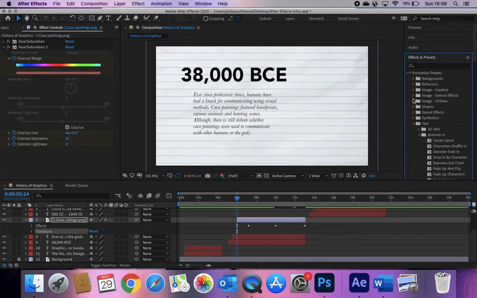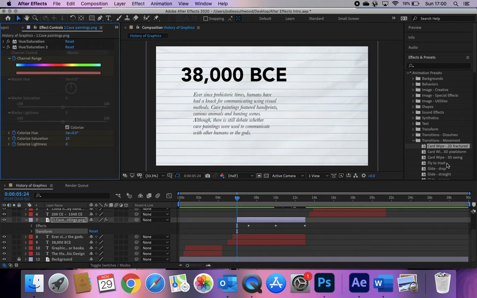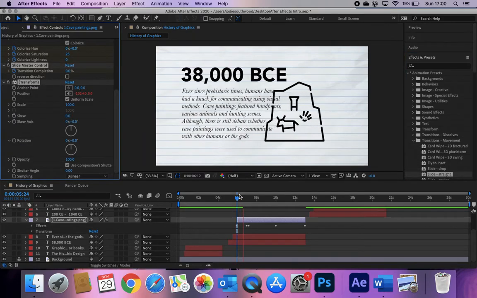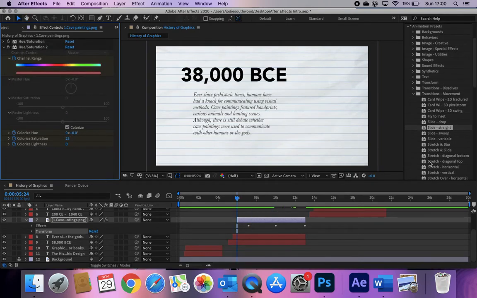We've got some image, different ones. So I can go to image, or I could go to transitions or transform, and you can see there's some different things. If I do transitions movements, and I double click that, or I go to slide straight, now you can see it does it for me. Now I might not want that, so I might want to undo that.